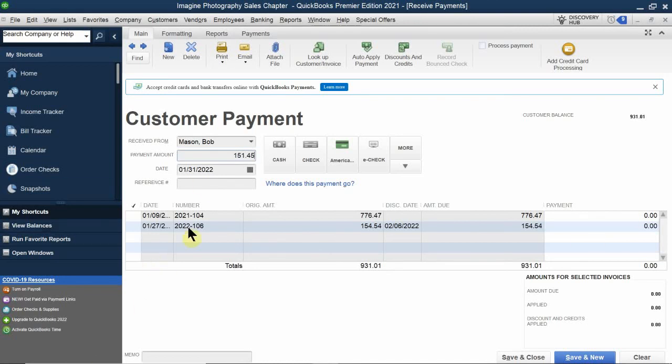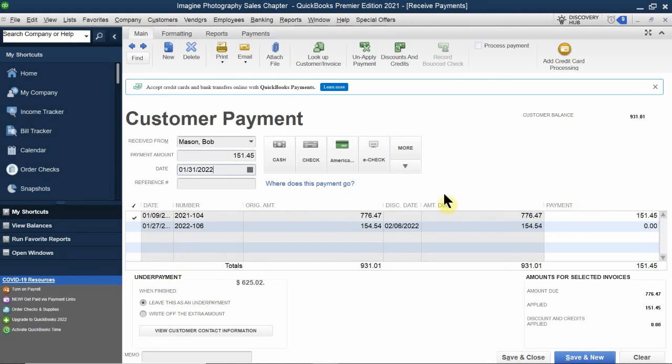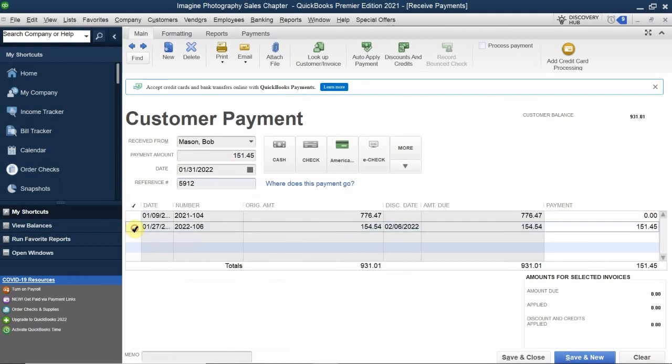$151.45. Now, hold up, let's take a look at that because none of our total amounts actually match up to that. And he paid on January 31st using check number 5912. So now that we take a look at this, why is he sending me a check for $151.45? Well, let's take a look at his bill. How do I look at his bill? Well, you can double click on, so for example, maybe it's for this one. No, it's not for that one. It's actually for this one.